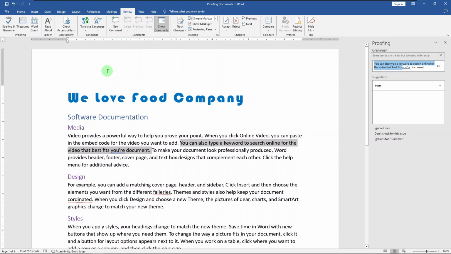Now you can see it opens up a side pane, and it's giving me a suggestion where I can change to the correct usage of that word. Now I could ignore it, I could tell it to not check for this issue, but we're going to switch it to the correct word.